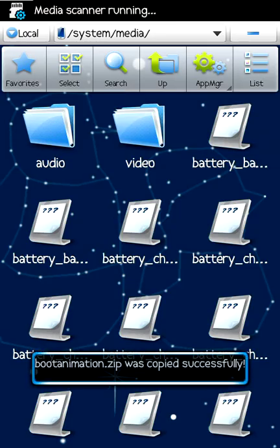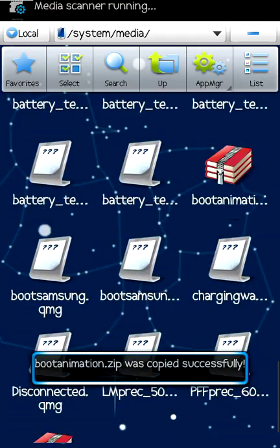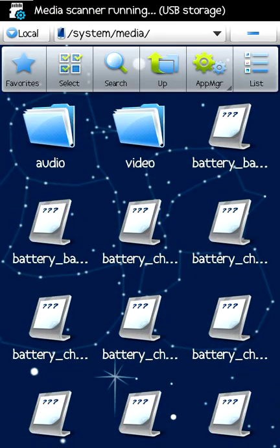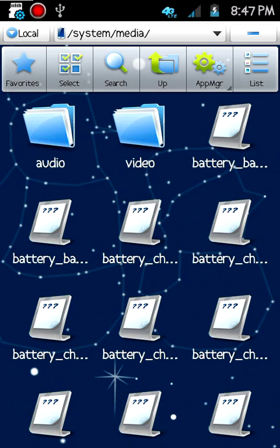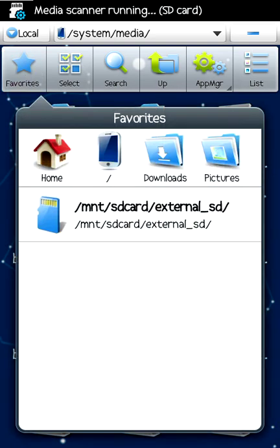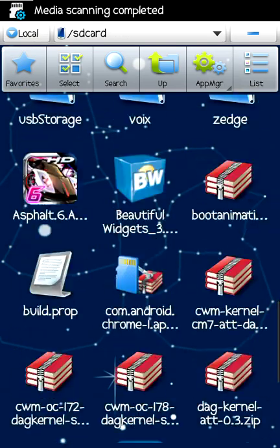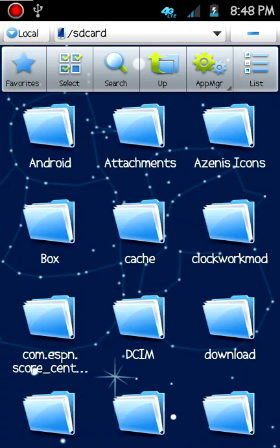So once you have done that, you can reboot your phone now and you will have custom boot animation and sound. This will work on mostly Samsung phones. I'm not sure if it works on other phones, but generally this is how you should get a custom boot animation and custom boot sound.